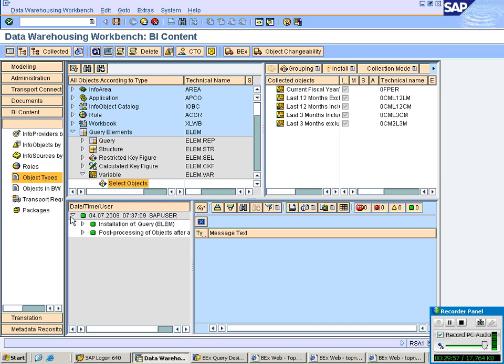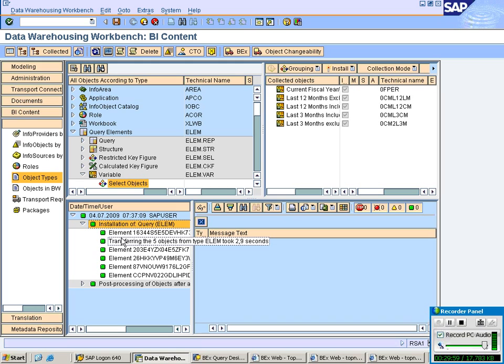So now what does it say? Successfully installed. So we have to install that. Yes, that's all. So now you can use in the system whatever variable you want to use. Just drag and drop, nothing more than this.